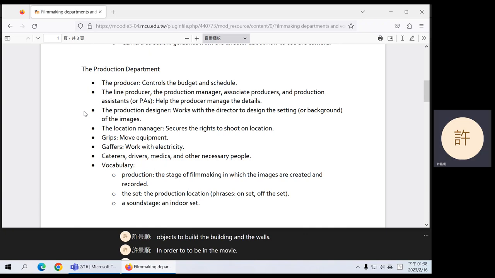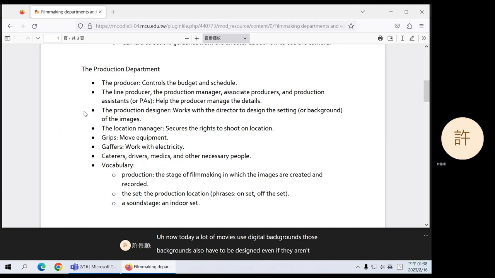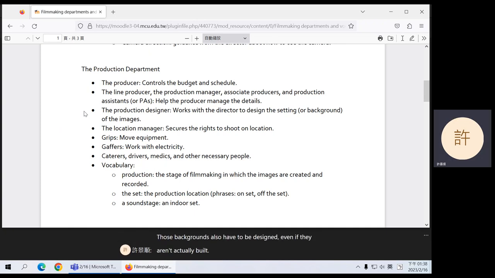Now today, a lot of movies use digital backgrounds. Those backgrounds also have to be designed, even if they aren't actually built. The next one, location manager. If the movie is shot outdoors, then the location manager is the person who works to get the rights to shoot in that place. Like, you know how lots of movies are shot in the middle of a city?